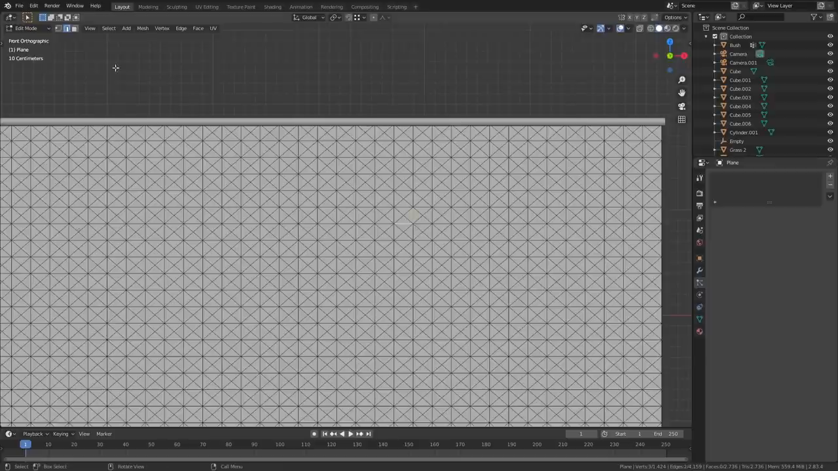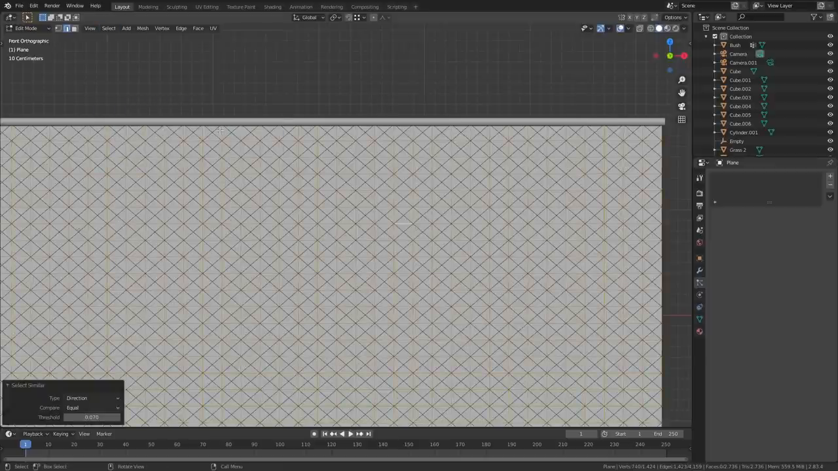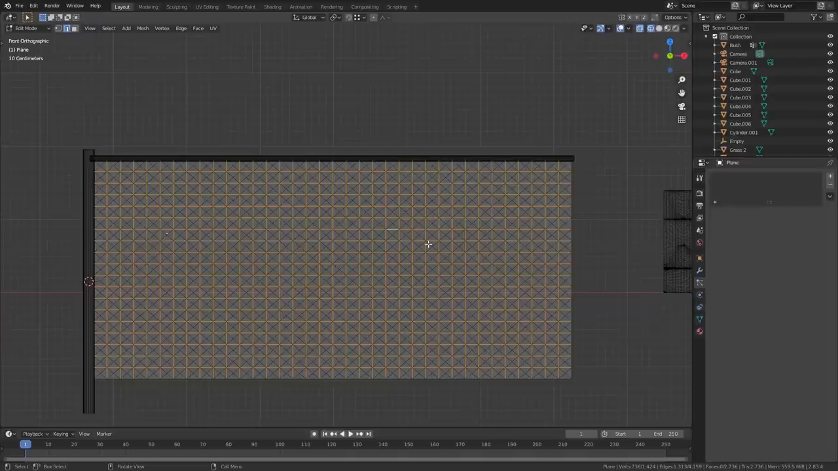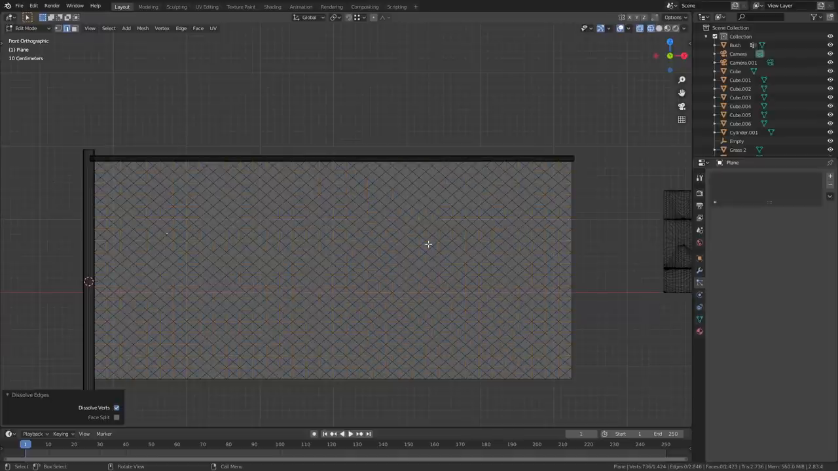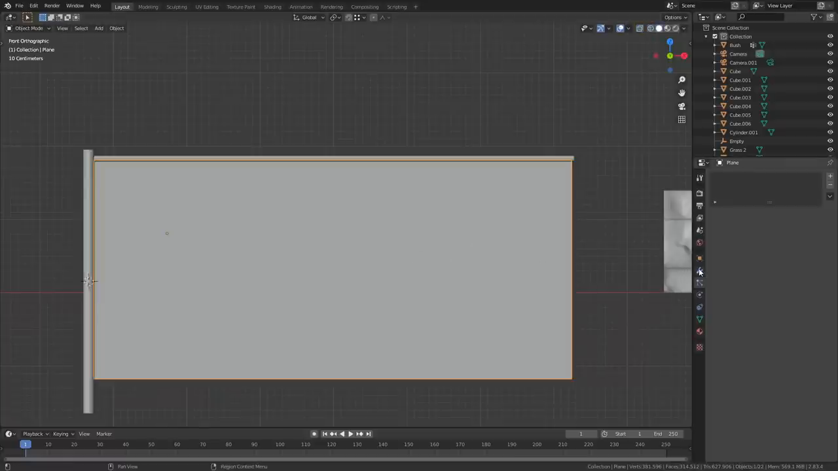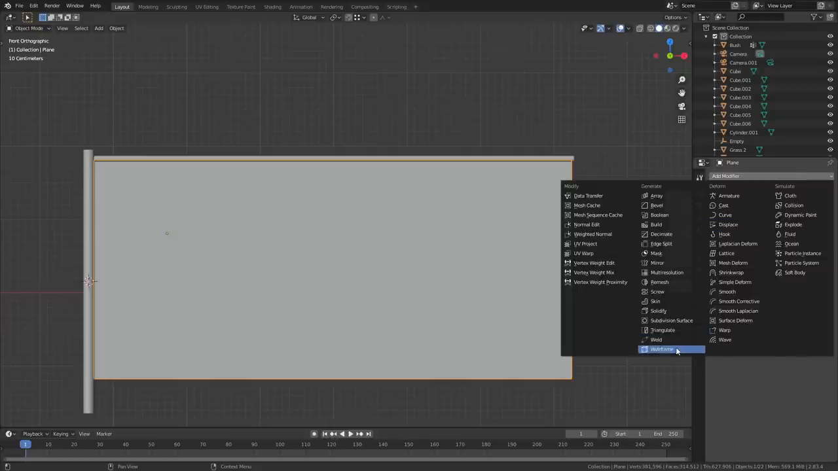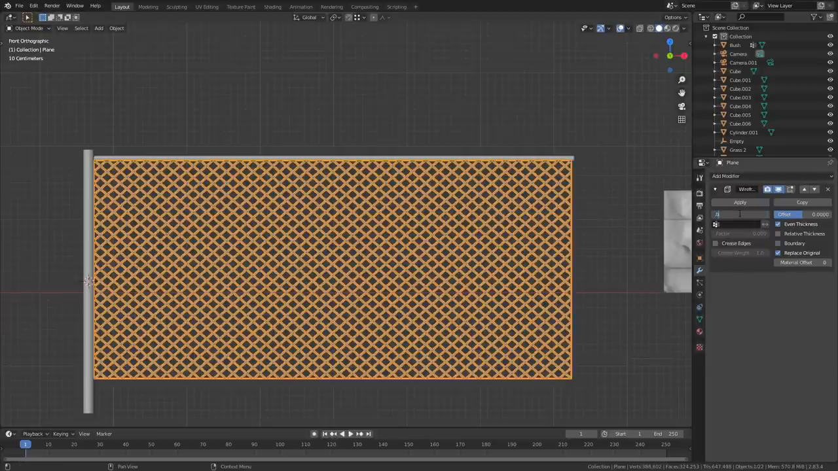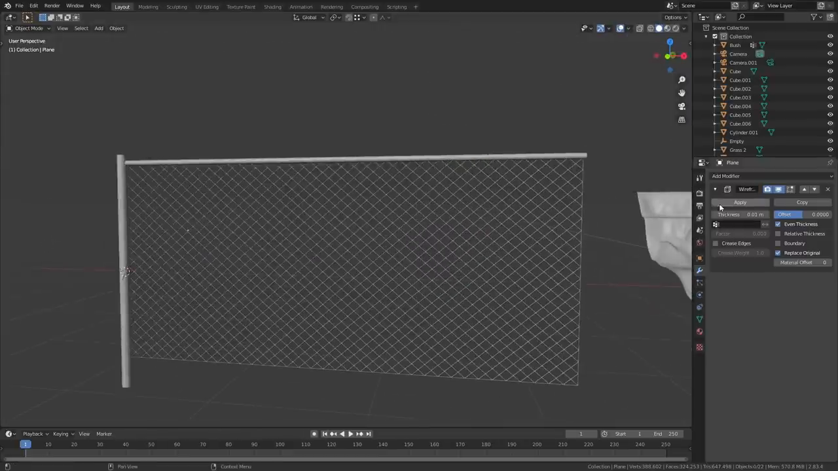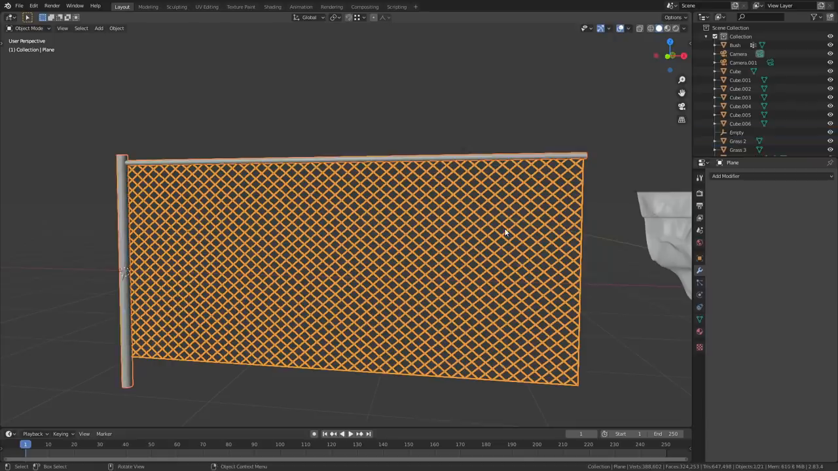Now select a vertical and a horizontal edge and go to the Select menu. Under Select Similar, you'll have an option for Direction. If you click that, it'll select every horizontal and every vertical edge. Press Delete and then dissolve those edges, and that should leave us with this crisscross pattern. Add a wireframe modifier to the plane and lower down the thickness. Then you just need to apply the modifier, select all of the parts of the fence that you've made and join them together with Ctrl J.